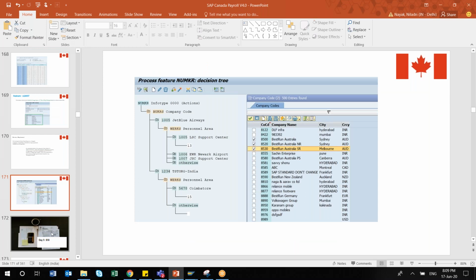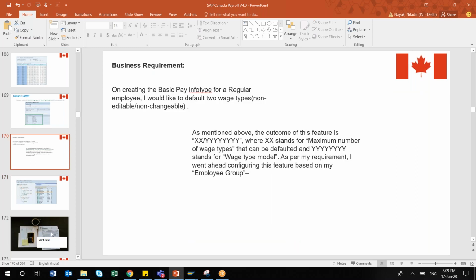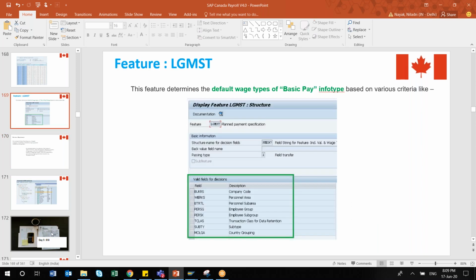Nilatri, I have a question. What is the best practice to update features? Because there are so many, like BUKRS, all these need to be updated. So what should we follow?